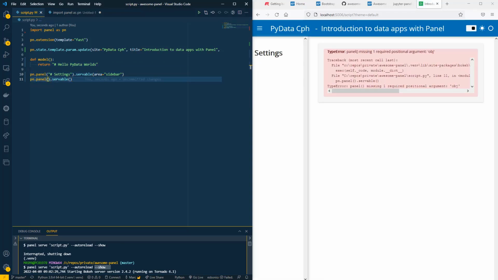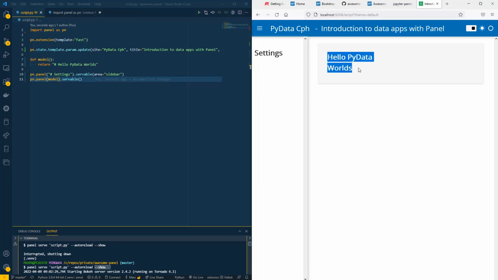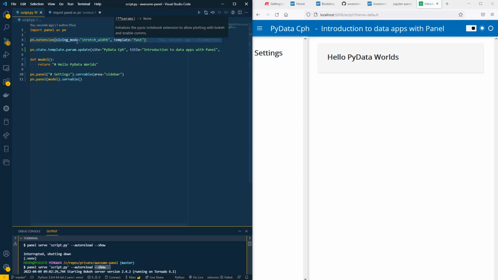So now we get an error, and that's because we don't display anything here. So now we actually have our model, and it returns the string, and we see it over here. Now you can see it doesn't stretch nicely, and that's because we need to say that we don't want fixed sizing on any panel. We actually want a sizing mode called stretch width, like that.